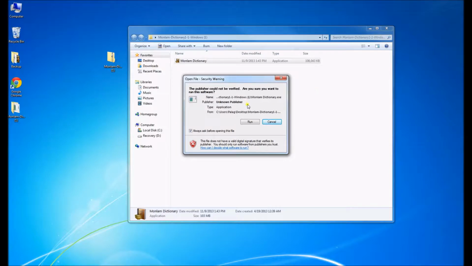But since this is a trusted website and we know this is a good file, you can just click run. But generally, as I informed you in the previous video, you don't want to mess with .exe files. So even if one of your friends sends you a file with .exe, just delete it, or maybe call them first just to make sure that they really did send that file to you. If you're not sure, just to be on the safe side, just delete the file.